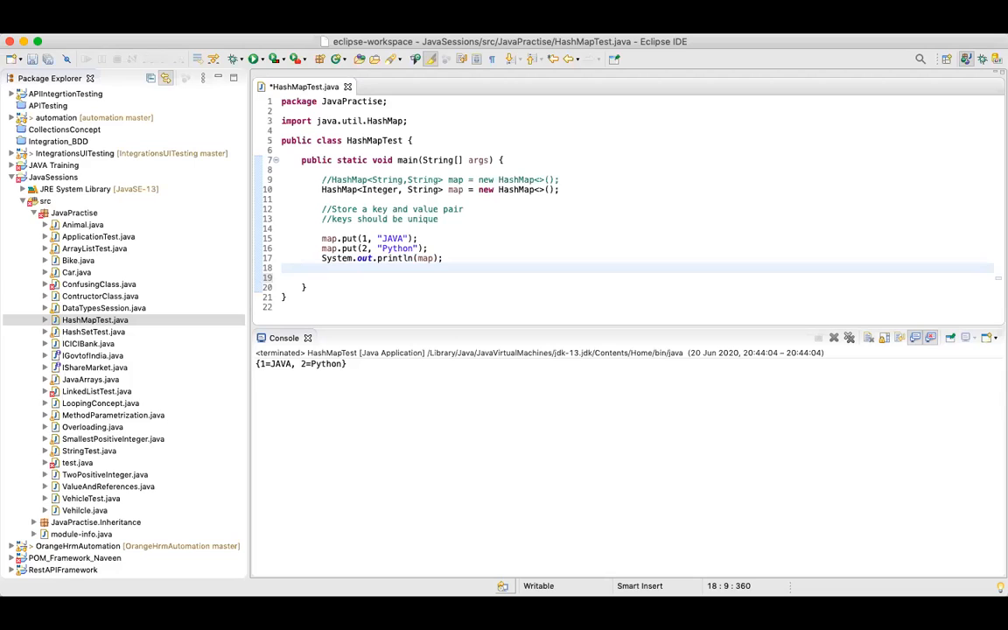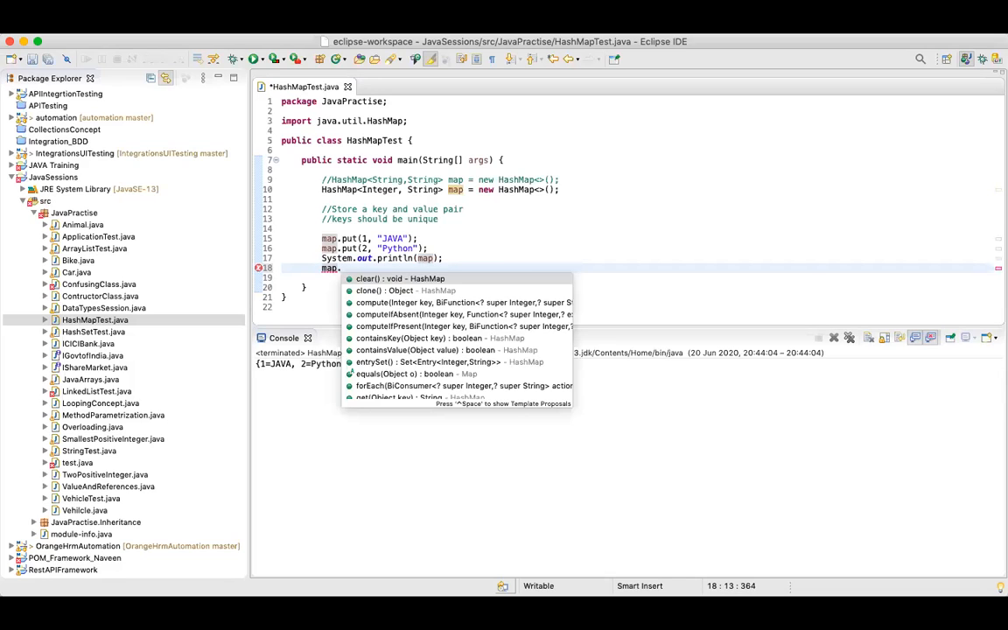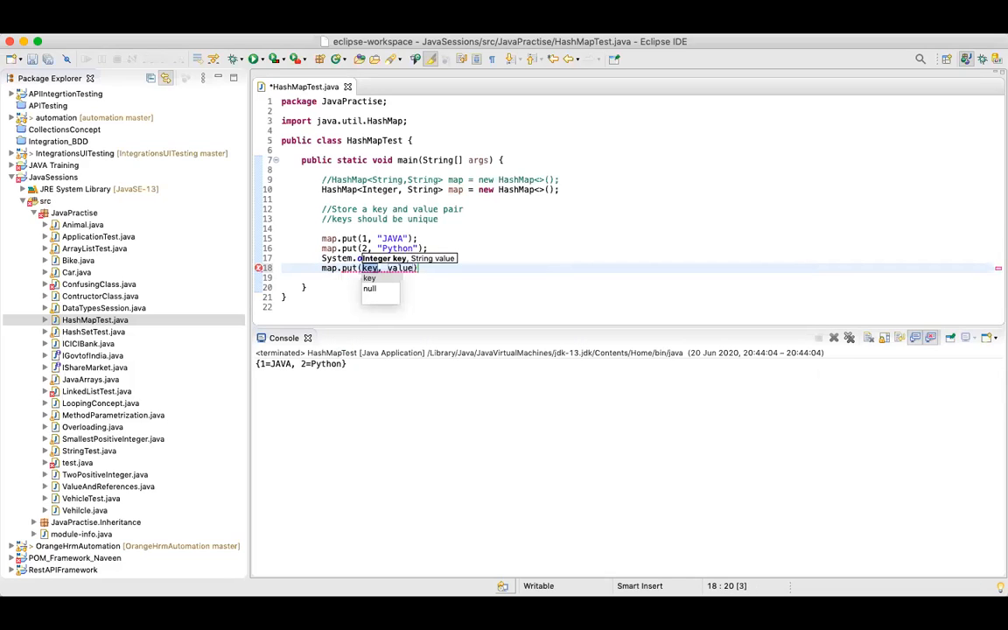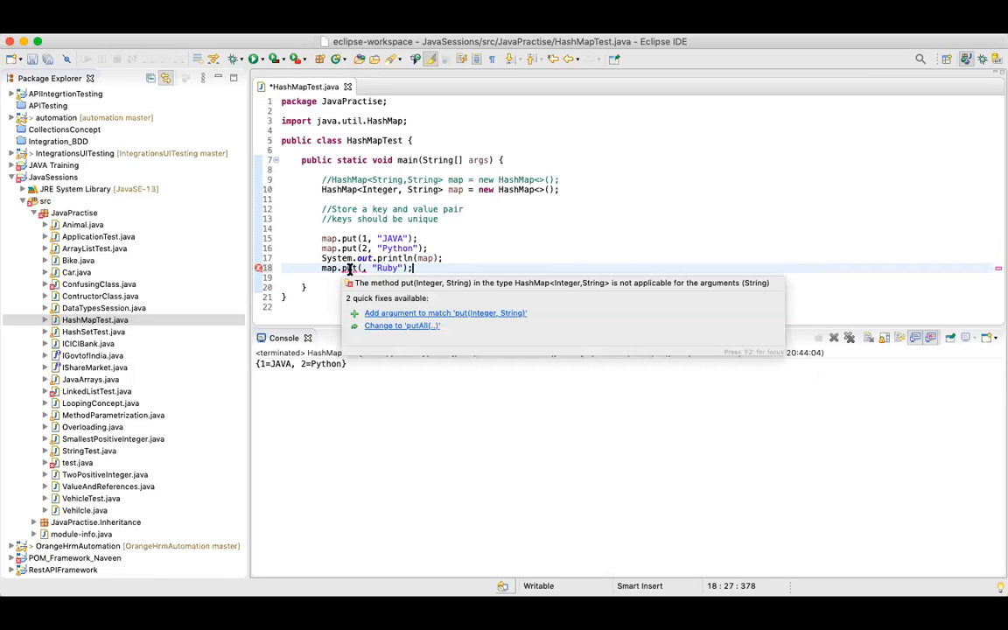Now let's try to add an element. I'll say map dot put, and let's not specify any key. Let's see how the system behaves. And I'll say Ruby. Ruby is also one of the languages. See, now this is giving you an error. It is saying we are expecting integer comma string.